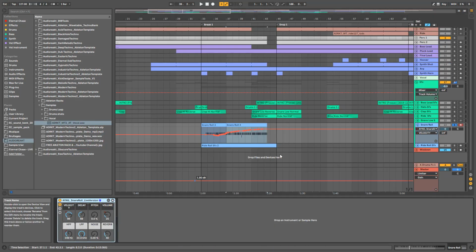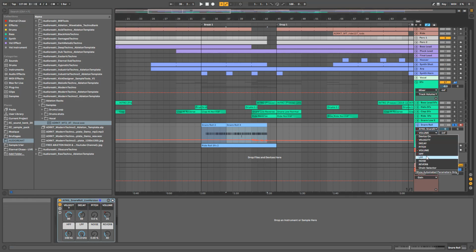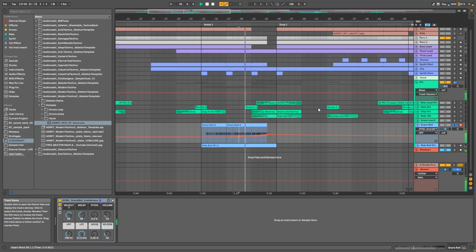After that, it's all about automating the velocity to make it louder and louder as it goes. You can play with the decay as well. I like to filter it as well. You see, you filter it a little bit.